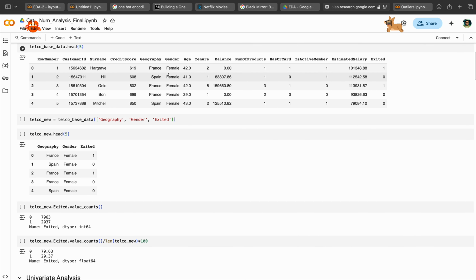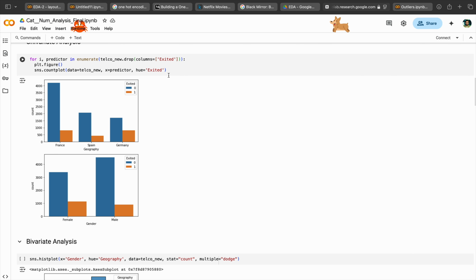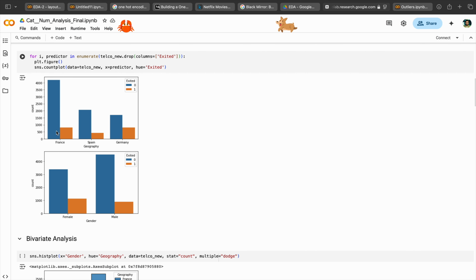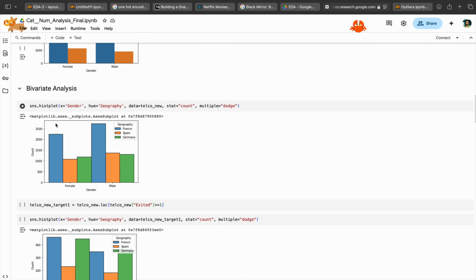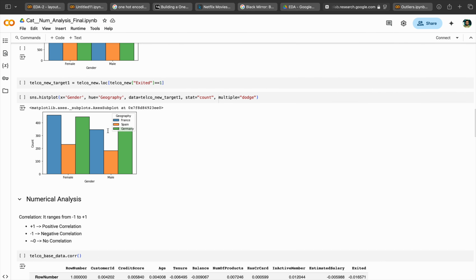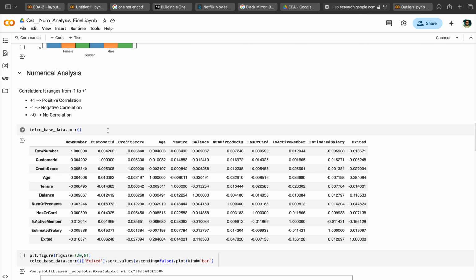See, everything is there, dataset info, and this is the categorical numerical analysis. How many numerical values are there? How many exited people are there in France, Spain, Germany? That is one. This yellow one is those who have stayed. Bivariate analysis, in the geography, female and male. You can read it by yourself. It's not making sense if I am reading.